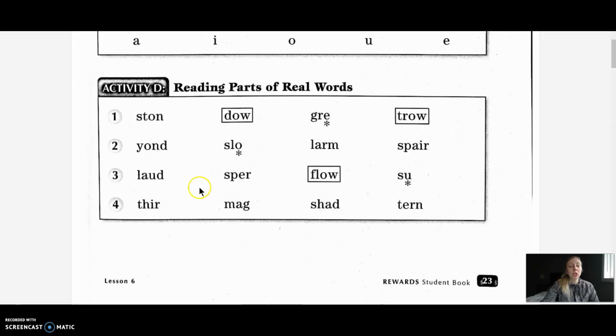Okay. So we are down here to activity D, reading parts of real words. So remember the new vowel combination we just learned. When you get to the boxes, you need to say this vowel combination with both vowel sounds. All right, so now I am going to read the first line up here. I will underline the vowel sounds just to help me out. So there's vowel sound there, vowel sound there, vowel sound there, and vowel combination there. There we go. So I know this is on, ston.